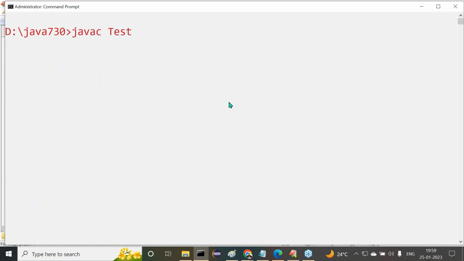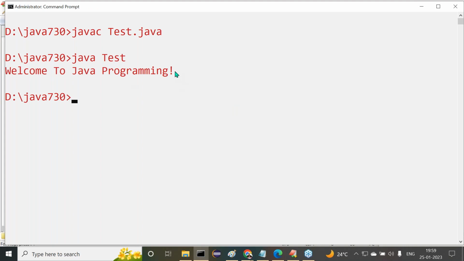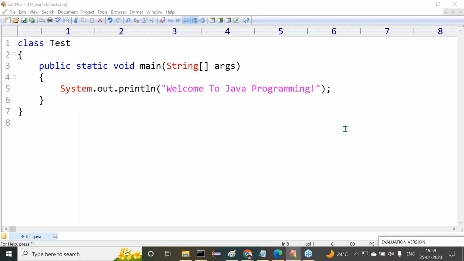javac Test.java compiled successfully. Here we have to use java Test. Welcome to Java programming. Here we are getting it. That's okay from a compilation and execution point of view. Now we are able to get it clearly. Fine. Program is ready. Okay, clear? All of you understand these points now?